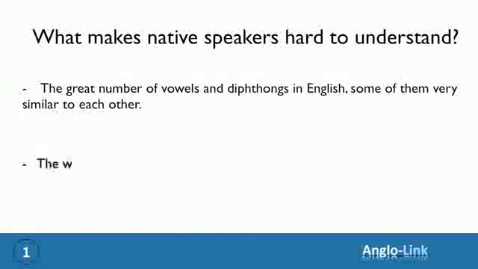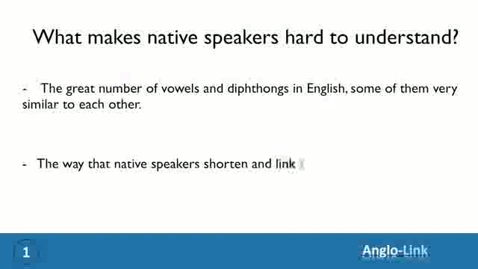The second reason is the way that native speakers shorten and link sounds. Let's give you a quick example. Look at this sentence. How is it going? You will hear from a native speaker, how's it going? There are 3 specific speech patterns that all native speakers use, and I'm going to take you through them one by one.